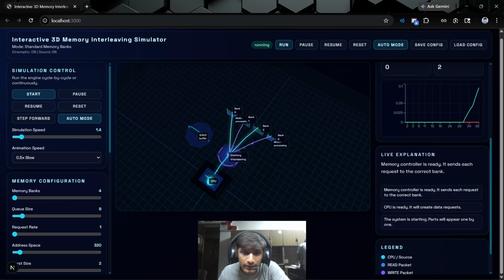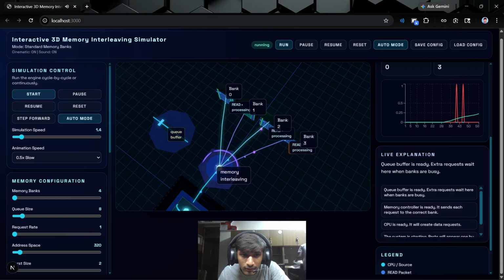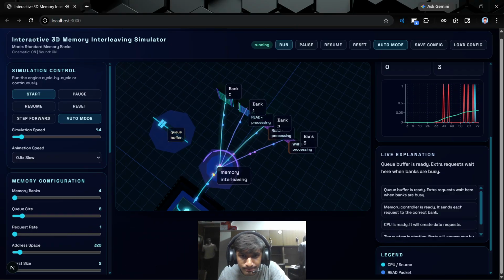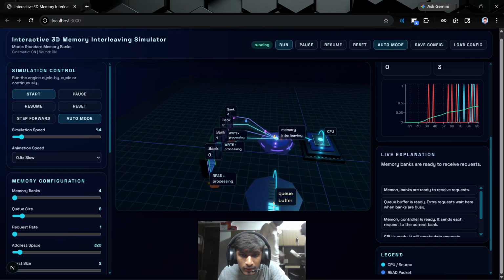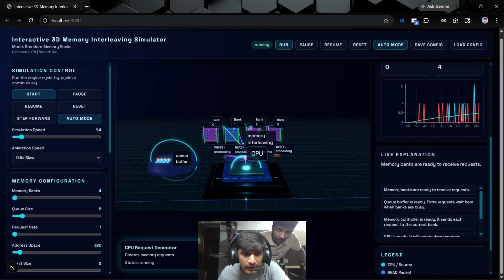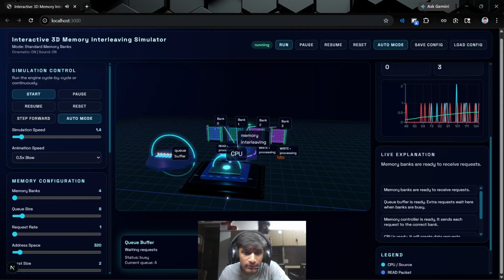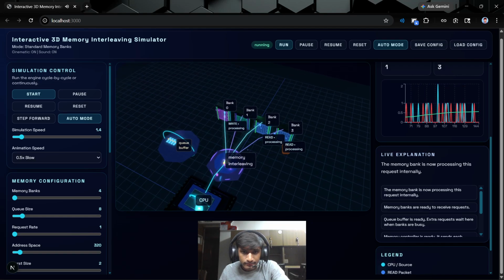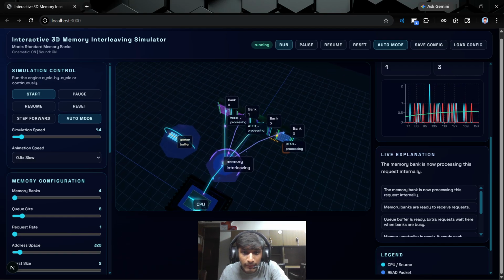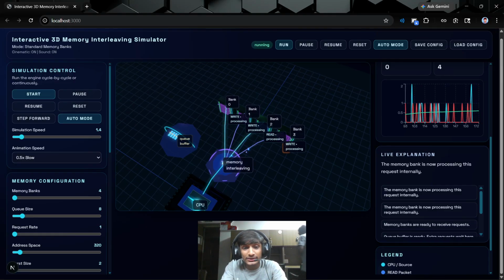Now we have selected random, so it will give any request to any bank, here to bank 3, and there is a conflict created. One by one the system is sending the data to the queue buffer, and it increases and decreases as the processes happen. By this all of the banks are working, so the process is getting faster.